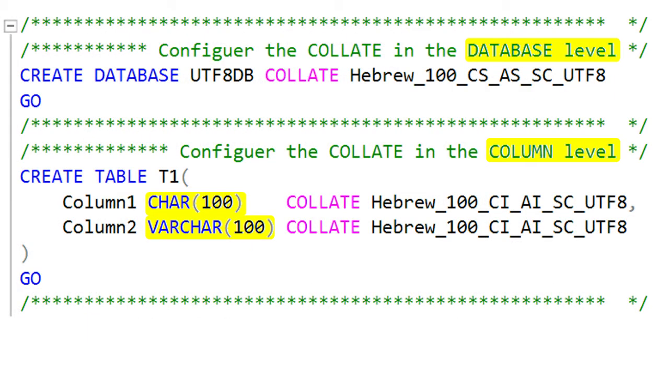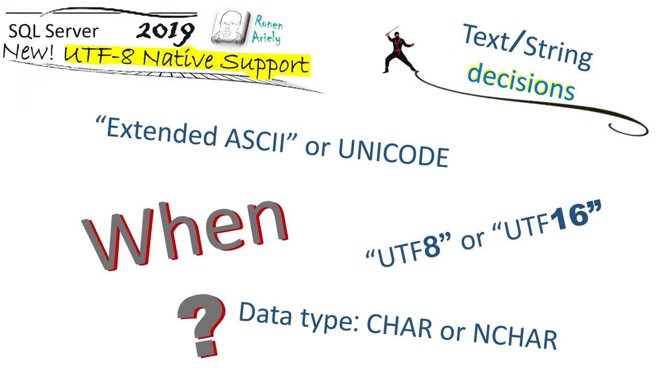And how do we implement it? As I said, it's a simple collation. You implement it like any collation that you use. You use simple data types like char and varchar, and you can configure the collation at the database level or at the column level, for example. So this is all the magic.